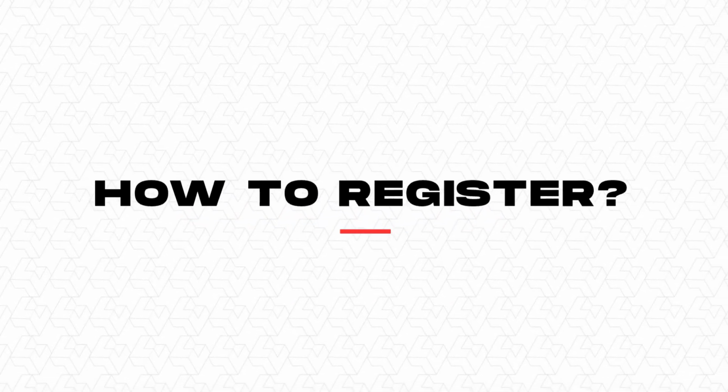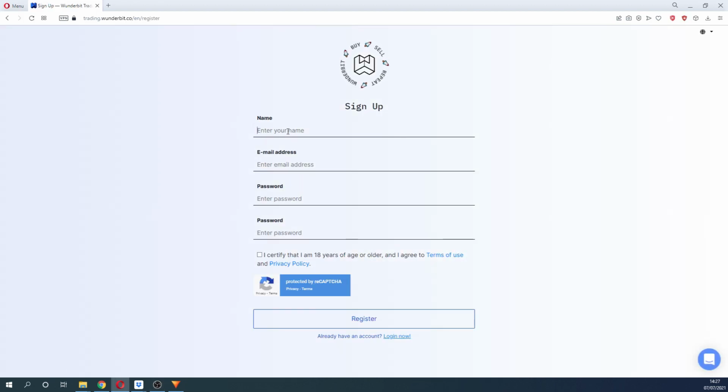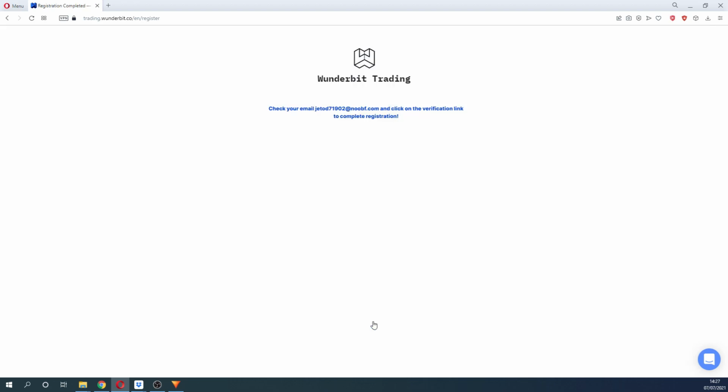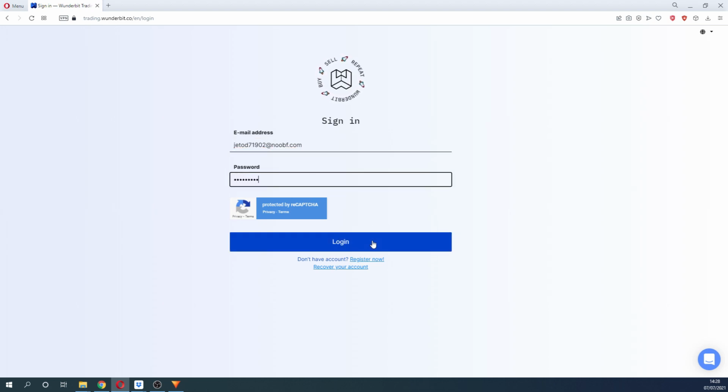How to register? To start trading through Wunderbit, you will first have to sign up on the platform. To do that, click on the Sign Up button. In the form, state your name, email address, create a password, and accept the platform's terms and conditions to register on the platform. Shortly after the registration, you will receive a verification email. Click on the email link to verify your account and complete the registration process. After that, you can log into your WunderTrading account.